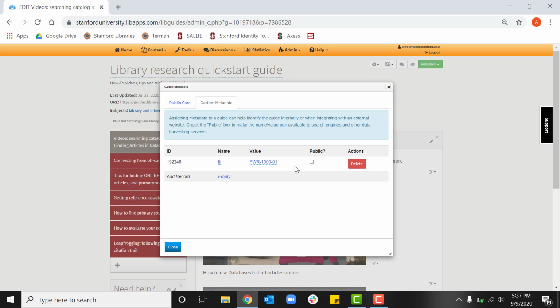As an alternative solution, I could create one LTI field with the value PWR. This will match the guide up to any Canvas course with a course code that begins with PWR. Your work here in Guides is done.